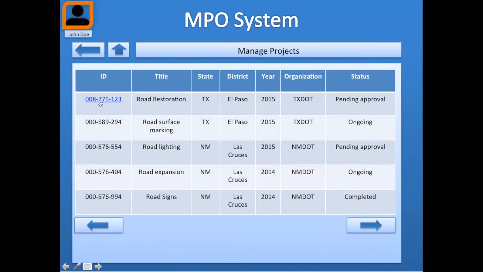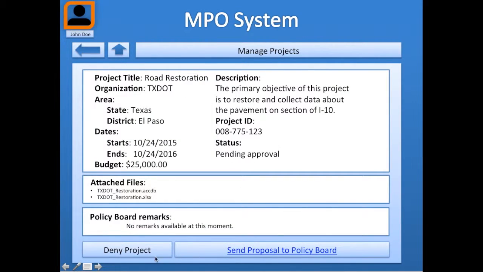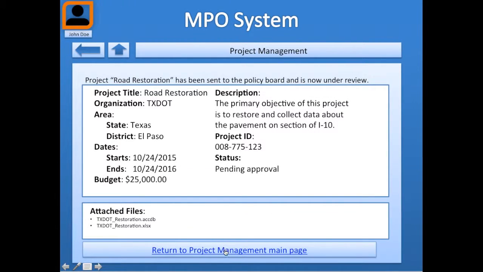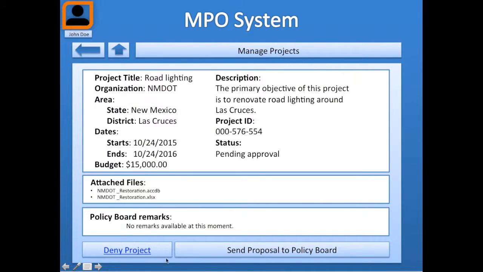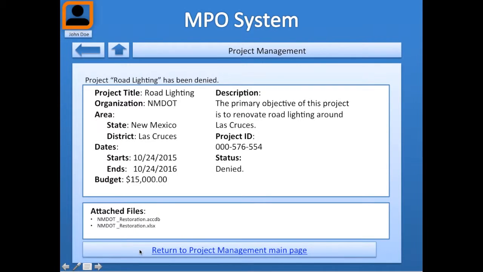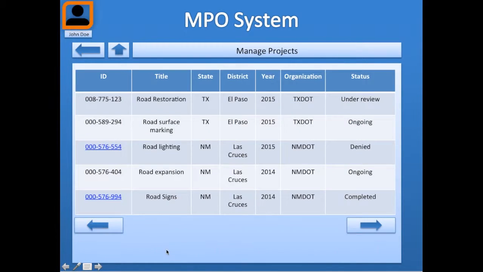Again, they can enter projects using an identifier and are able to send proposals to the policy board after they've reviewed them. They can also return back to the main page, and here you can see the status of the projects as they are under review, or if they're pending approval or have been completed. And again, here they can deny a project if it doesn't meet the requirements. And here you can see that the project has been denied.